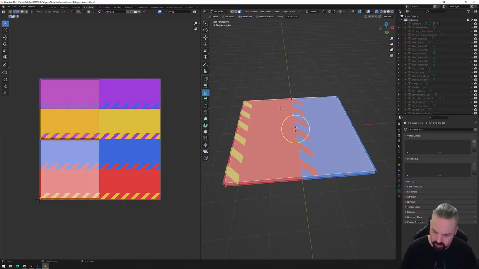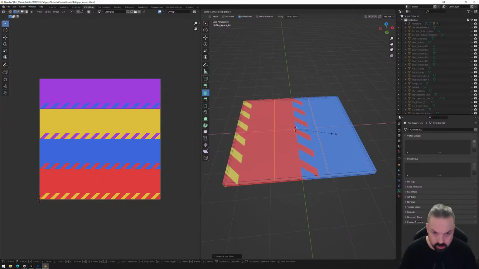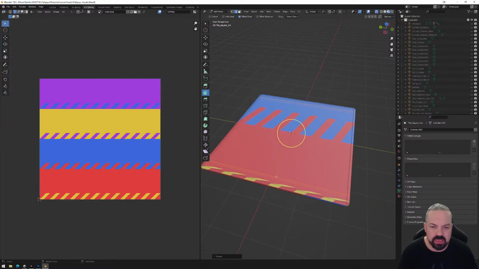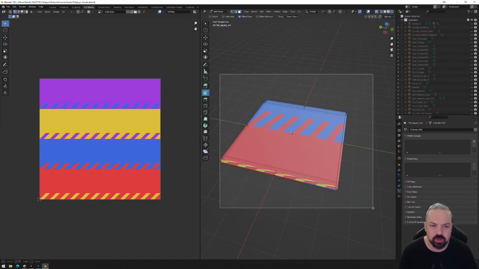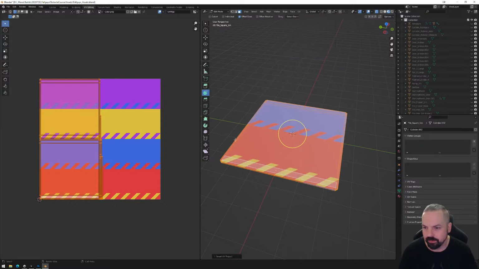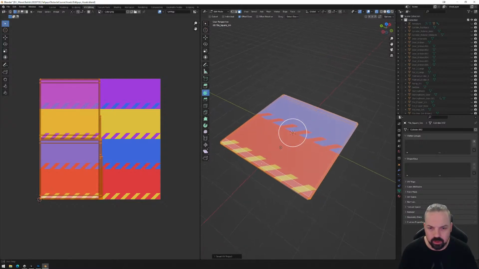Actually, no. I'm going to use Control R and do this. So we sort of have two running edges. Now it messes up the UV, and that's fine because I'm just going to select all these again. Smart UV Project. Okay. And that looks the way it was.